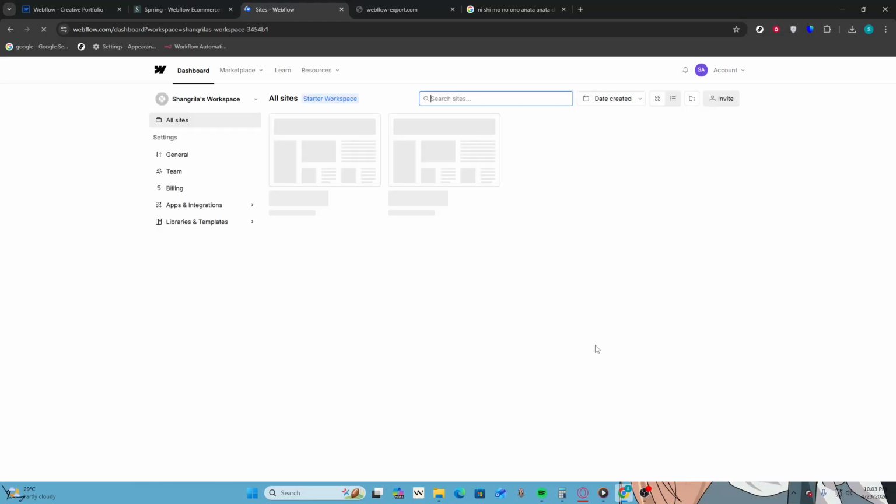In this video, you'll learn how to add a favicon in Webflow. A favicon is a small icon that represents your website, appearing in browser tabs and bookmarks. By following the steps outlined, you will successfully upload and set a favicon for your site.